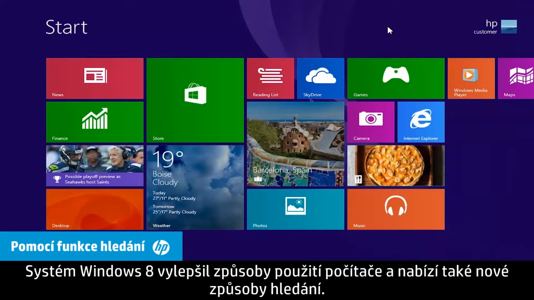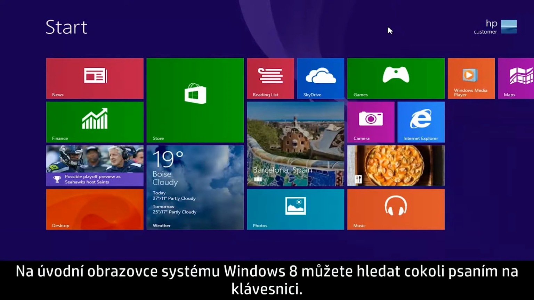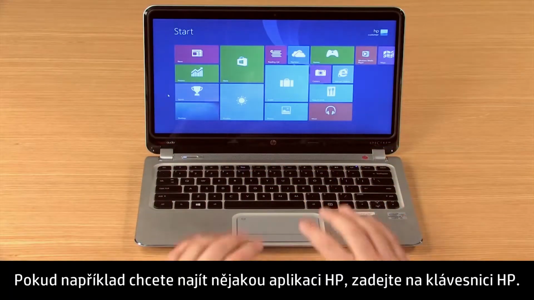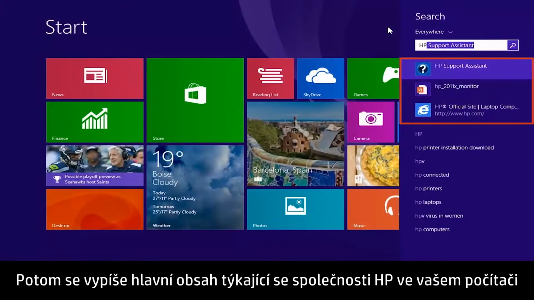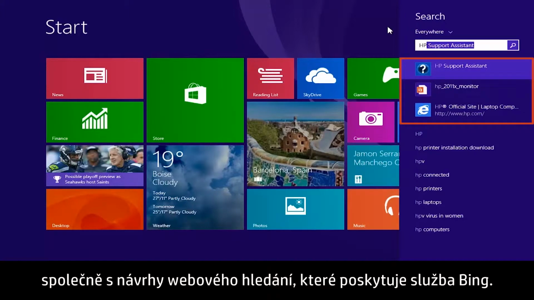Windows 8 has updated the PC experience, including new ways to search. Now you can search for anything from the Windows 8 start screen by typing on the keyboard. For example, to search for an HP app, type HP, and a list of the top HP-related content from your computer displays, along with web search suggestions powered by Bing.